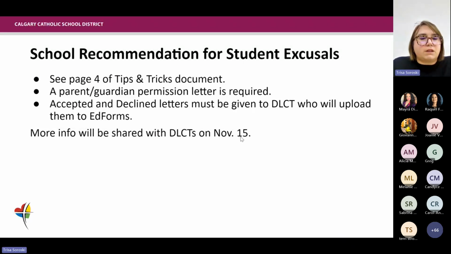Speaking of excusals and exemptions, the tips and tricks document, page 4, has all the information for excusals. Now, I'm not the pro on this. This is Lynn Leslie's world, but I'm going to do my best to channel her right now. In order for a student to be excused from the screeners, there needs to be a parent or guardian permission letter. And then the DLCT will take those letters and upload them onto EdForms for that to be approved. So all excusals have to be approved from the district. And so there's that process of getting those letters in.